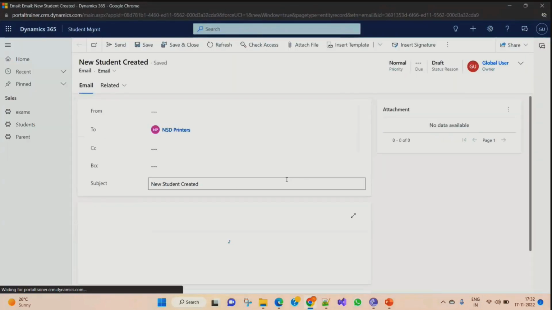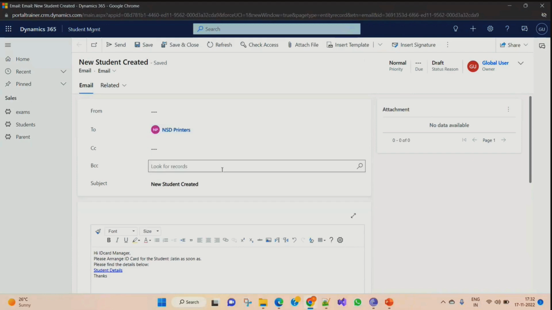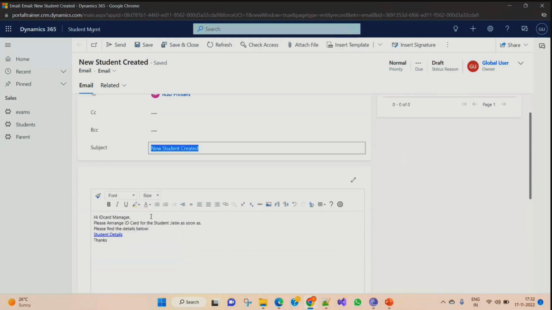You can see this is the email I sent. It was sent To NST printers, with the subject. And you can see: Hi ID card manager, please arrange ID card for the student. I gave the name dynamically, so it came as Jatin. And if you click on this one, it will open the Jatin record.